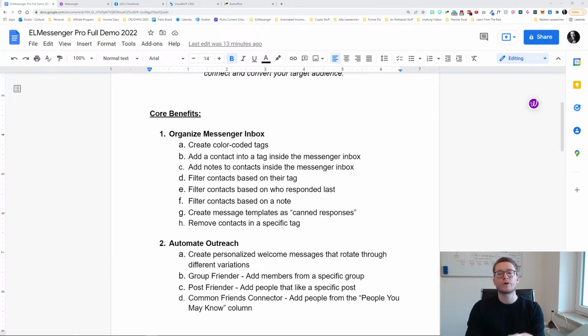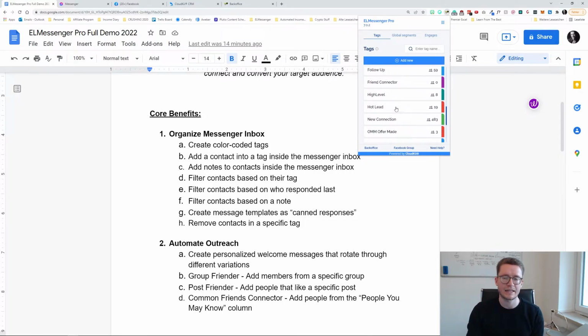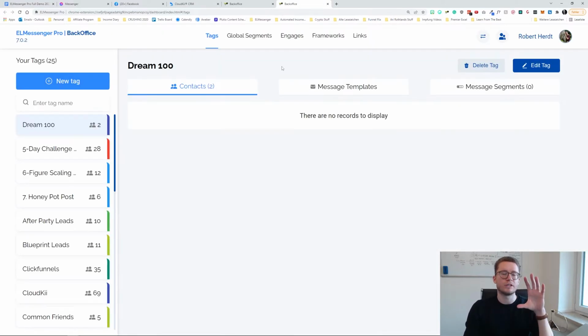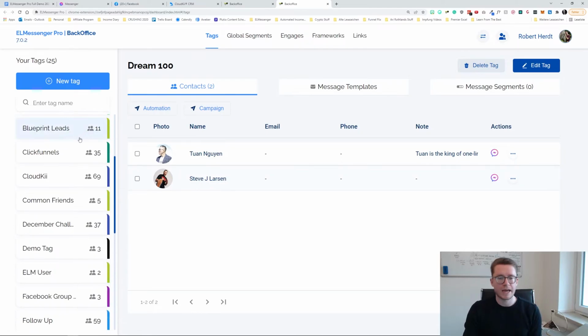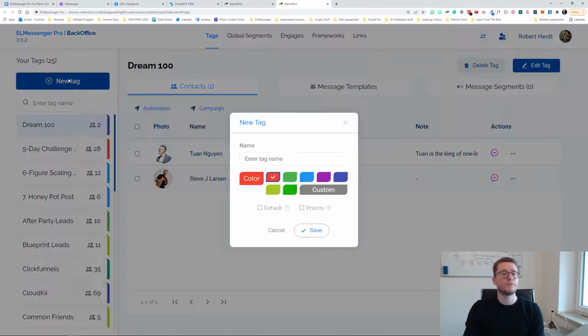So we're first going to start out with organizing the Messenger inbox. ELMessenger Pro is a Chrome extension, meaning that you will need to use the Chrome browser to download and use ELMessenger Pro effectively. Once you've downloaded that, you can open it up, and inside of here you can see that those are all of my tags. You'll be able to either use it in a window just like that, or you'll be able to open up the back office, which is going to give you a much better overview of all your tags, all your contacts, etc., etc. So first things first, you'll be able to create a new tag.